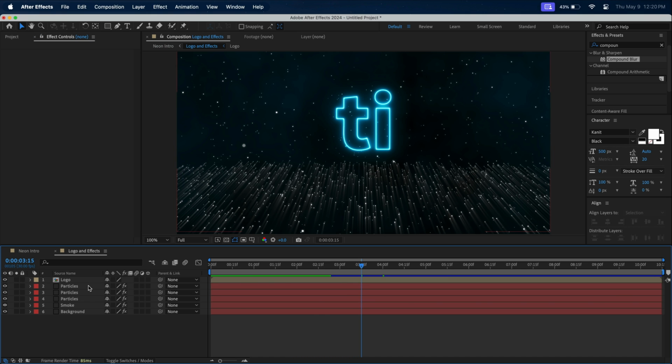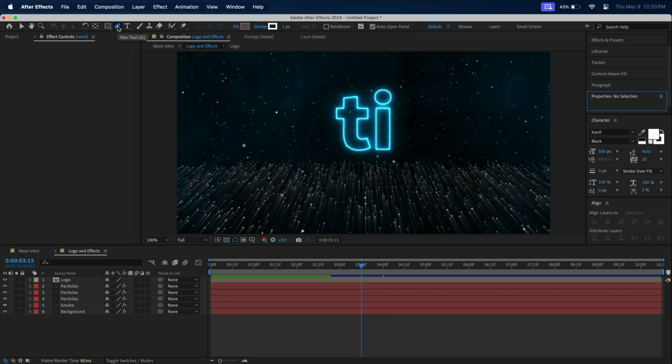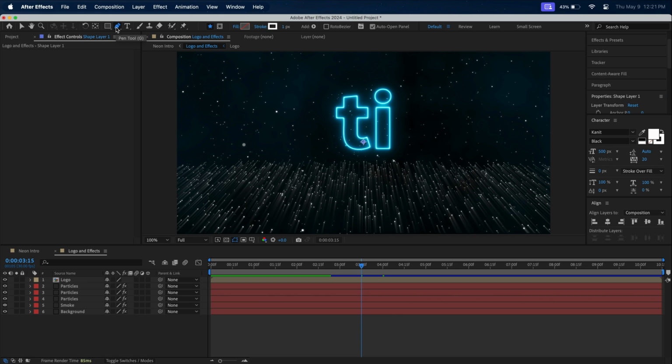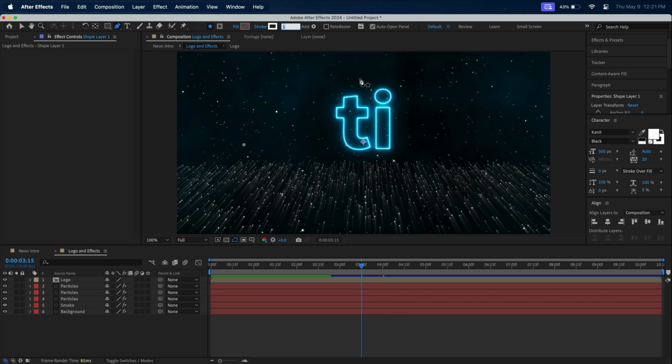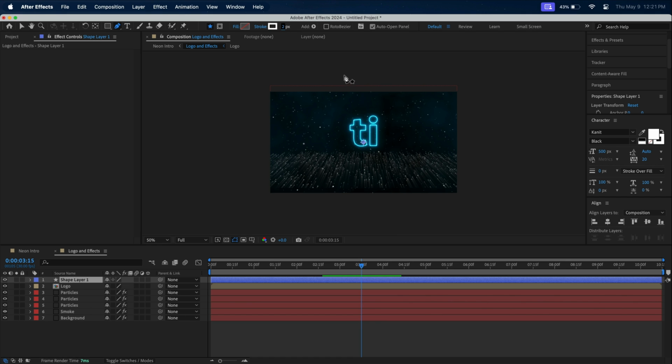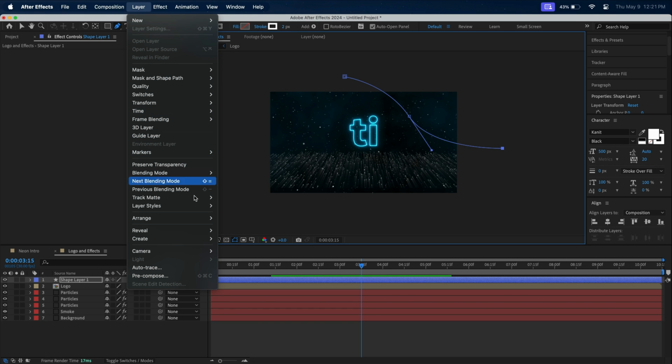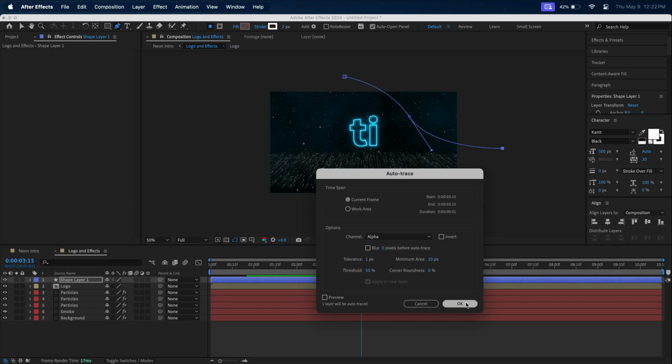Now for a couple of finishing touches, I'm going to go back into my logo and effects composition here, and I'll select my pen tool with either G on my keyboard or just up in this toolbar up here. If I don't have any layers selected, I can actually see this fill and stroke option up here, and I'll just begin to adjust that. I don't want any fill, and I want my stroke to be white with about a 2 pixel thickness. Then I'll just draw this curved line here, and you can really make this look however you want. It's kind of just completely up to you at this point. I'll then go up to Layer and select Auto Trace and click OK.